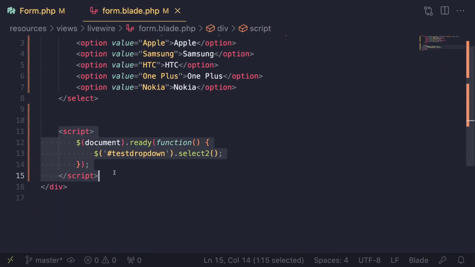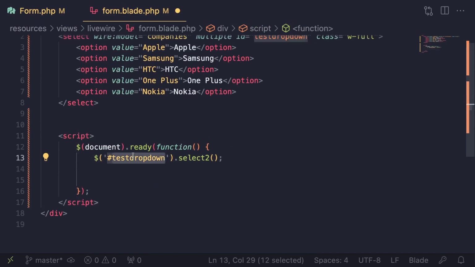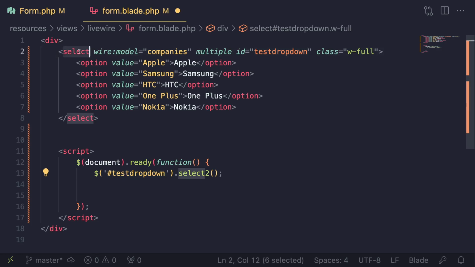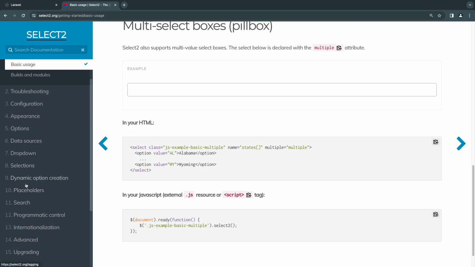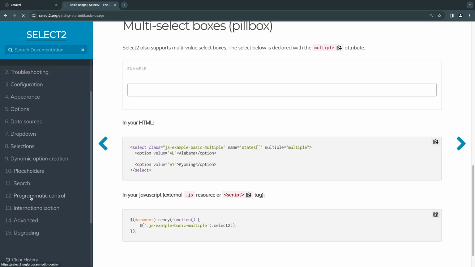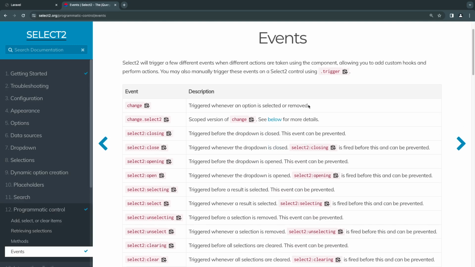So the first step for us, guys, is inside our script tag, we need to go ahead and listen for any change events, right? So Select2 has a bunch of different events. And to show you guys where it is actually mentioned in the documentation, we can go under programmatic control in the documentation. And if we scroll a little bit down, there is a section on events. I'm just mentioning it in case you are interested. There is an event called change, and as you can see in the description, triggered whenever an option is selected or removed, right? So basically, that's what we want.